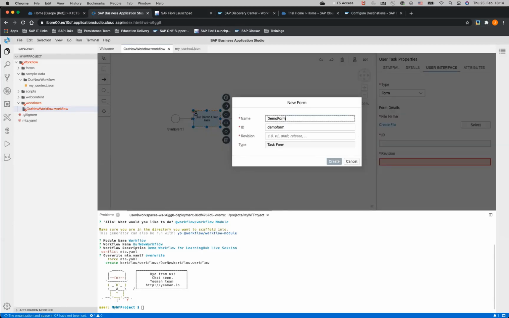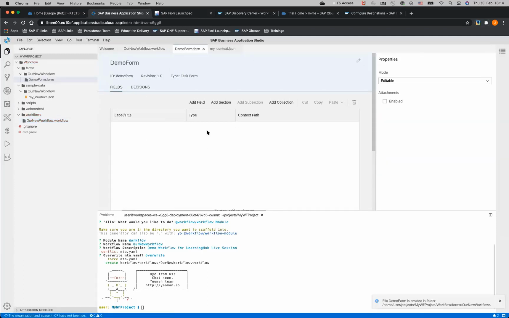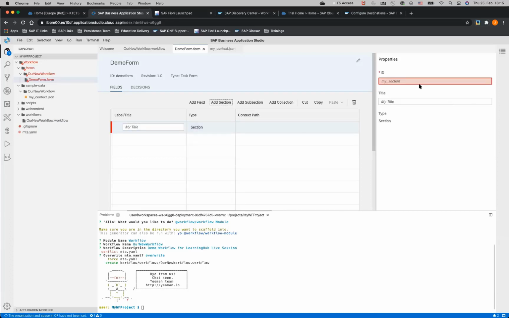Demo form, revision 1.0. I do it really quickly because that's a lot of stuff now, but just so you can see, we can actually use the workflow afterwards. And then within this form editor, we can create such a form, which will then translate into UI afterwards. We always need a section, and the section needs an ID and a title, our section.